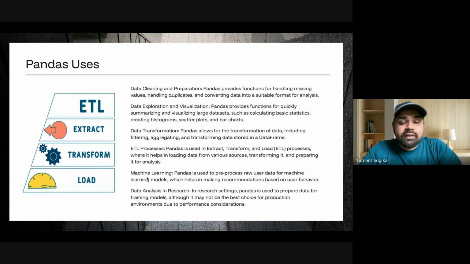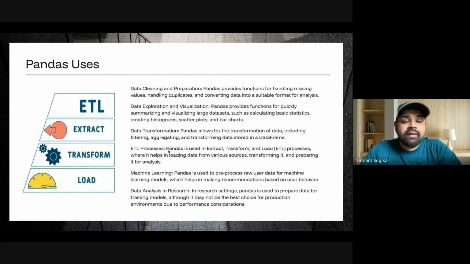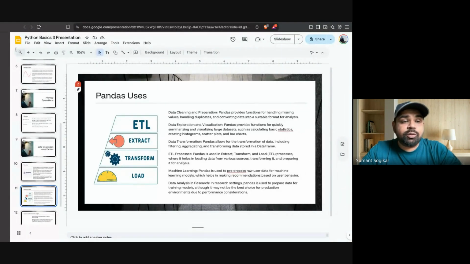And most of this is used in machine learning where you want the correct data. Machine learning literally relies on data. So you need the correct data to be available to you so you can make better predictions and all. With that, we will jump into the code to see how pandas are actually used.